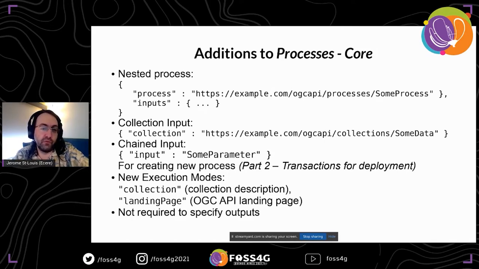You don't need to specify output, because you negotiate what output you need by simply using content negotiation. It's actually now in the final version of OGC API processes core that the outputs are optional. So if you don't specify the output, you will get the default format for all the outputs.